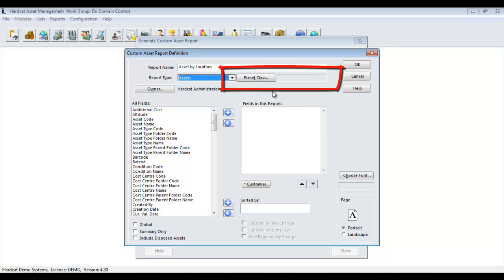Secondly, we can apply a preset class to this report definition. By applying a preset class, it allows us to add the questions from that preset class to this report definition. When the report is run, only assets that are associated to that particular preset class are shown in the report. We also can specify who the owner of this custom report definition is. With the owner functionality of a report, if your security permissions have been disabled for editing other users' reports, you can only edit reports or delete reports potentially that are associated to your person's name.